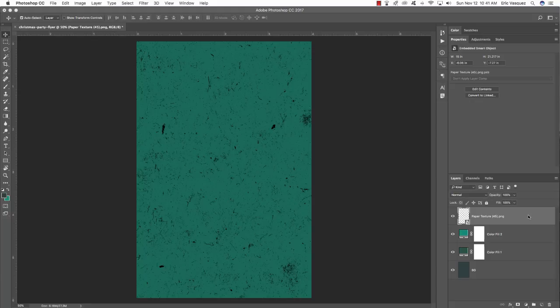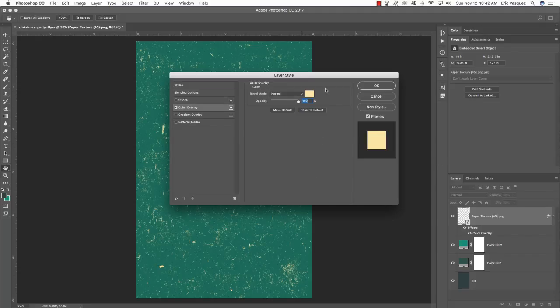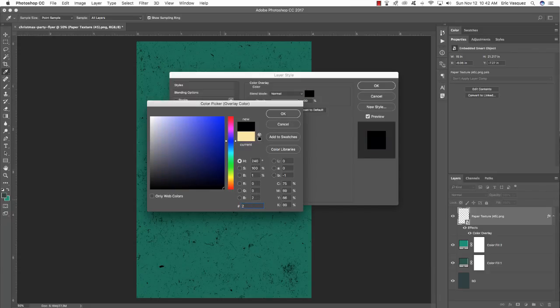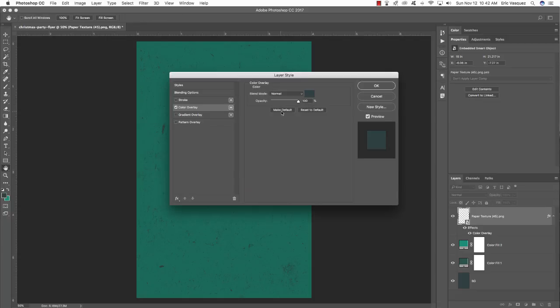So now that you've brought this in, let's go ahead and double click on the layer to bring up the layer style dialog box. We're going to check off the color overlay option. For the fill color, we're going to come down here once again to the hex value and change it to 2F4240, and then go ahead and hit OK.